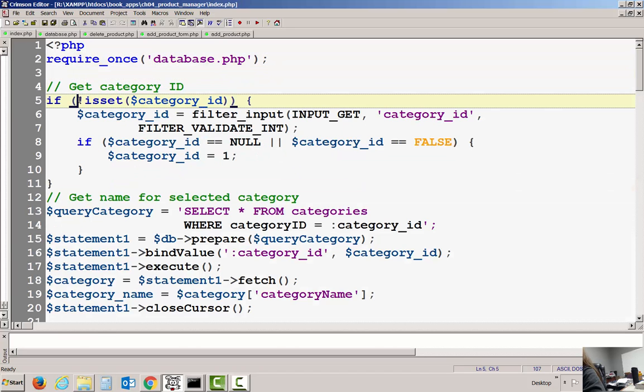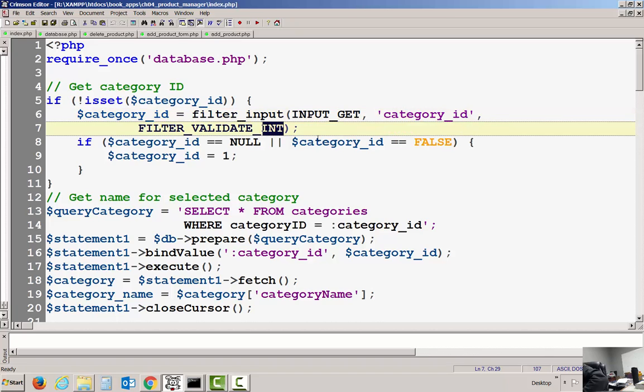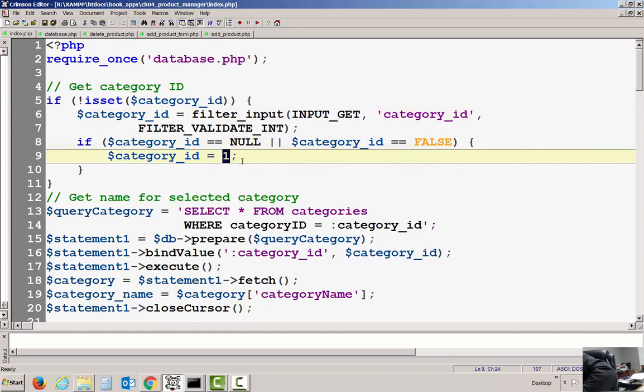Now from here, if this is the first time I've been through this page, I have not previously set any of the categories in the link, the href. Okay. So if it's not set, then go out and grab it, validate it as an int, the category ID, it's a get, and filter it. If it gives me back a false, I'm going to set it to 1.